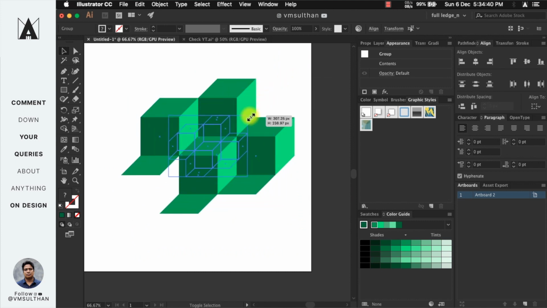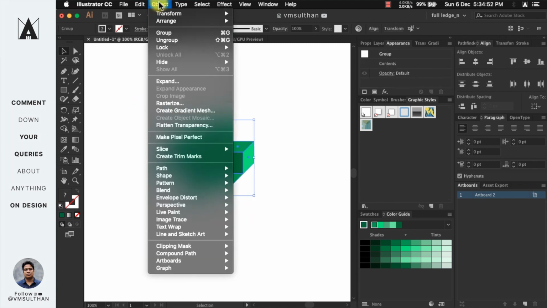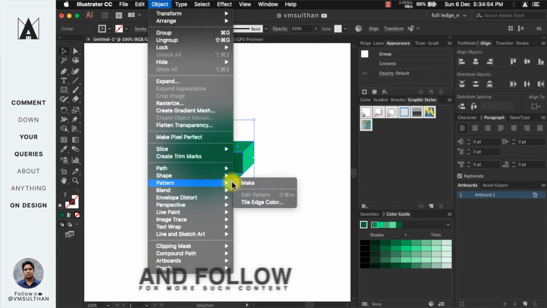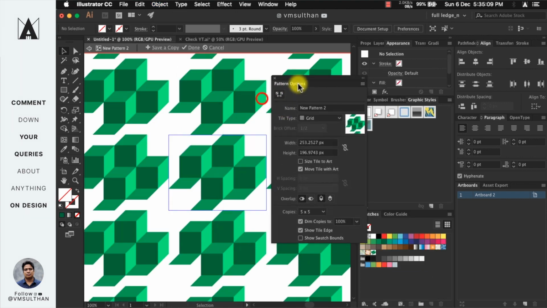Let's resize it a bit. And now it's really simple. Just select it all, go to Object, Pattern and Make. So these are the pattern options. From here you can always play around with these settings if you need to.